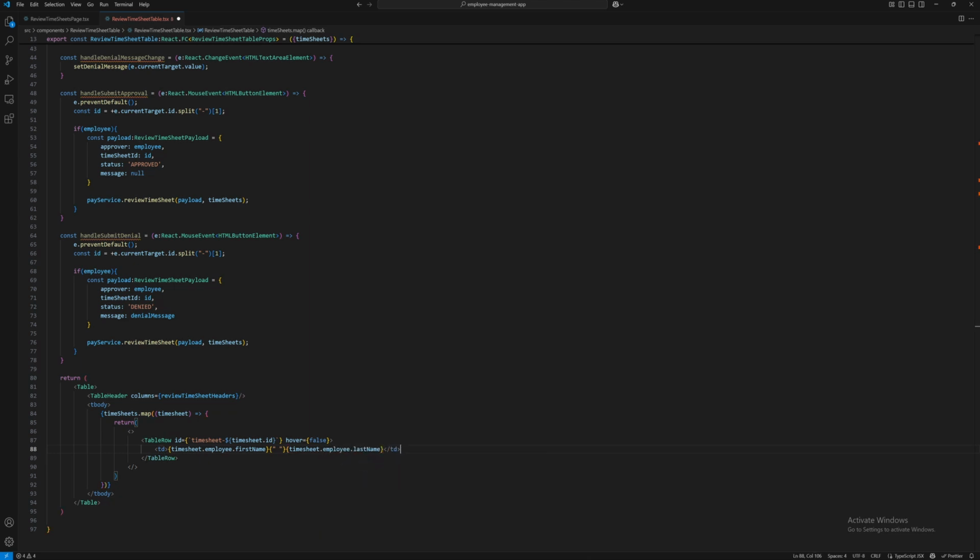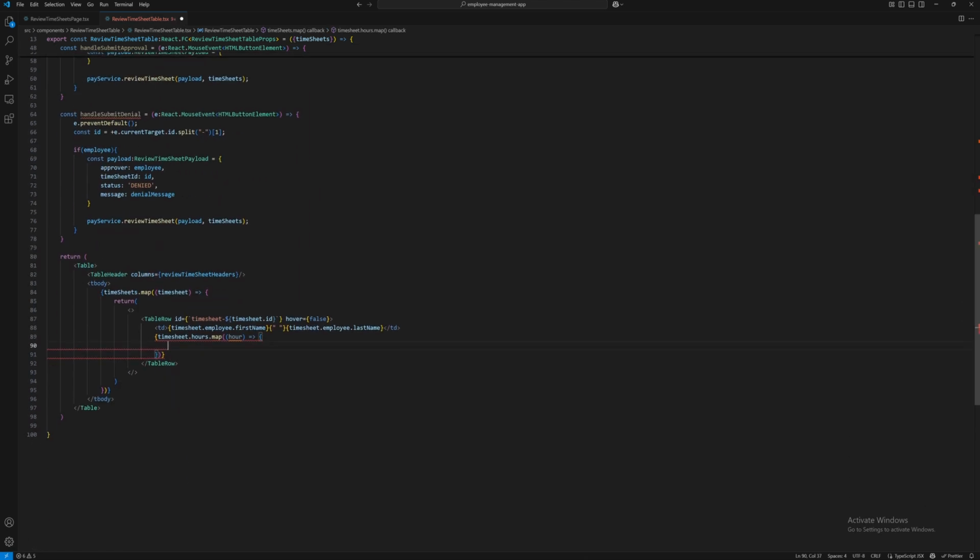Then let's come below this TD. And now we're going to do curly braces and say timesheet.hours.map through each hour. Let's open this up, scroll down to give ourselves a little bit of space. Let's set up our return statement in here. Inside this return statement, let's return a TD with a key equal to hour.id. And then inside, let's do curly braces, hour.hours, and then space hours.